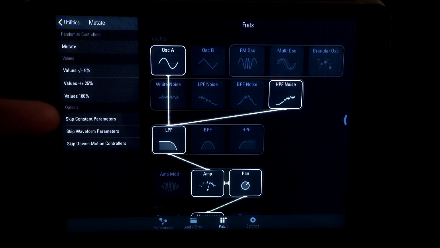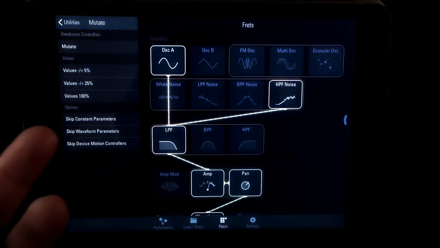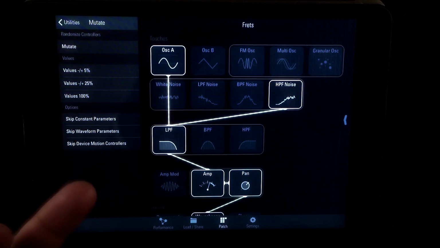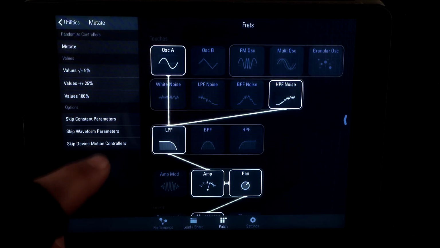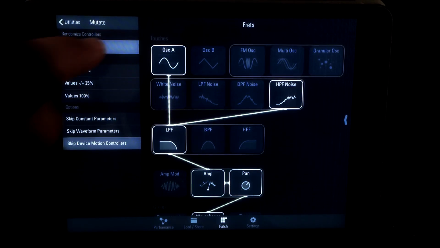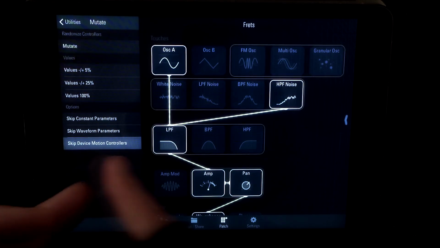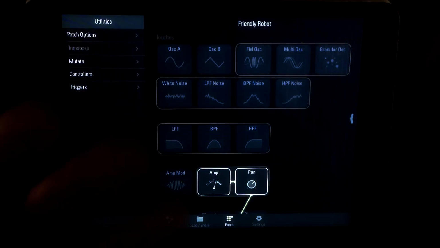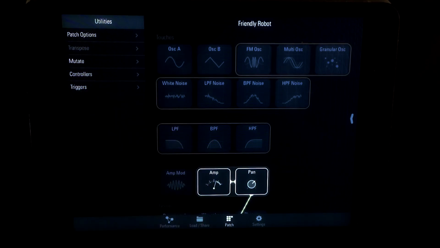If you look further down, you have options, and you can actually choose to skip certain parameters: constant parameters, waveform parameters, or device motion controllers. So if I tick device motion controllers, when I mutate a patch, it will not mutate the settings for the device motion controllers. TC-11 uses 3 types of controllers to actually modulate sound. That's why you have so much control when it comes to controlling the patches you make. Except for the touches, you also have the accelerometer and the compass of the iDevice.